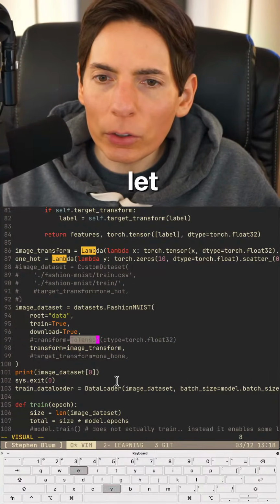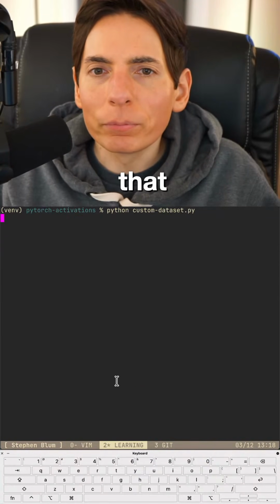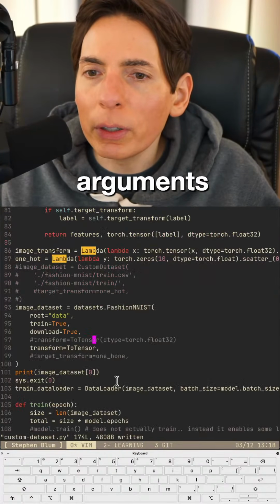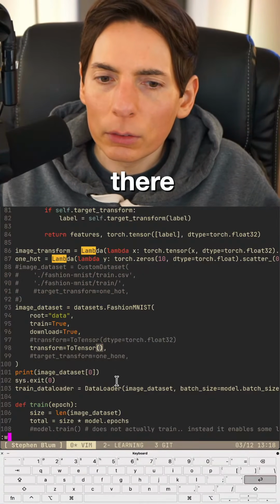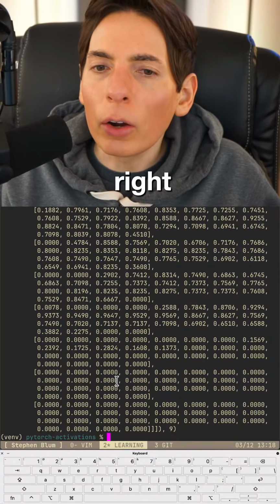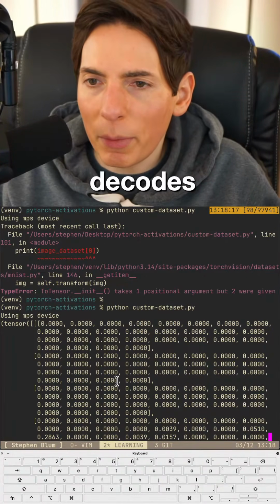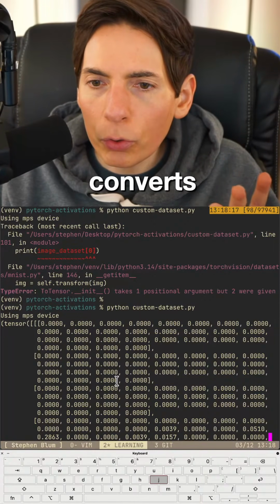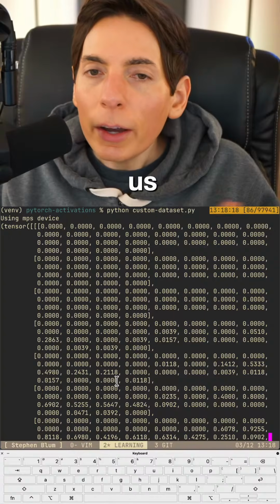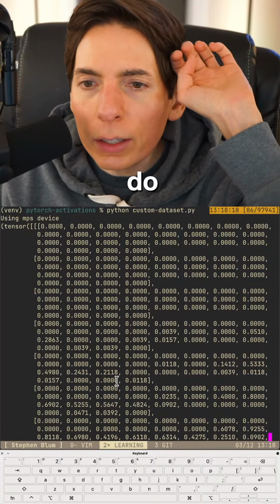Let me do this real quick. Let's try that. Okay. Takes positional arguments. Oh, do we need to do this? There you go. Okay, that's much better. So this decodes it for us automatically. It converts it over into... Oh, it does everything for us. It does the whole transformation. We don't need to do anything that we just did.